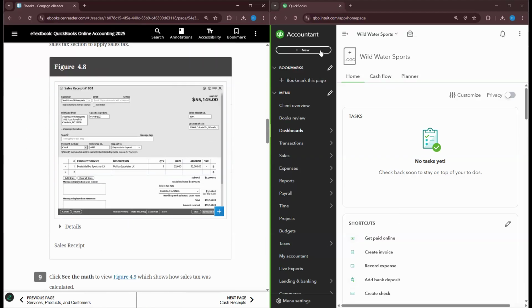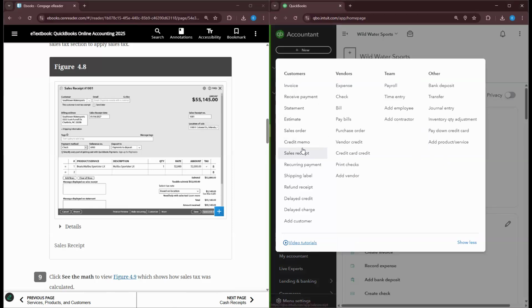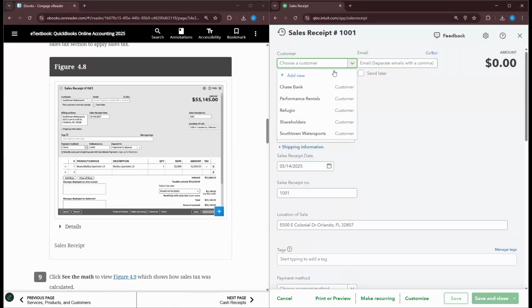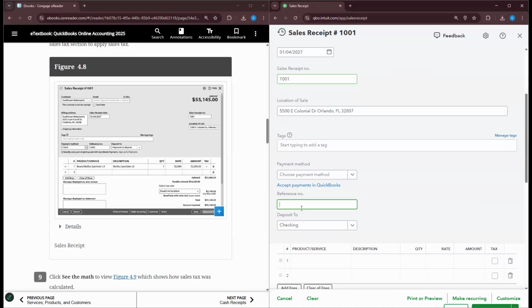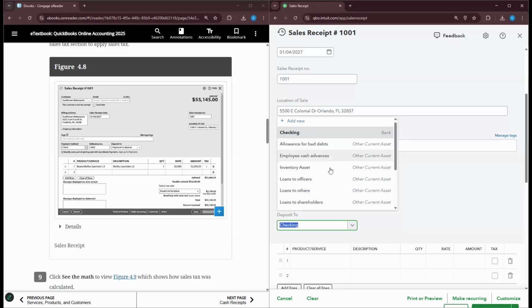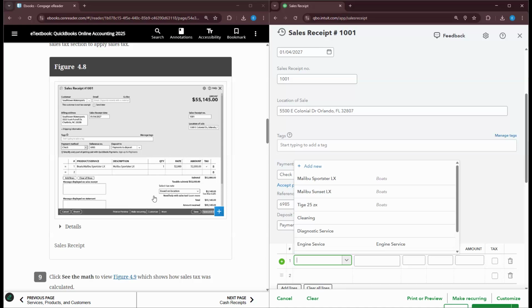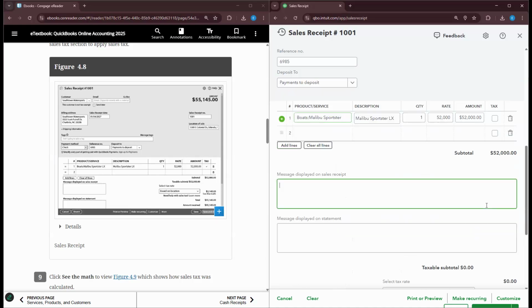All right, so here we are. We have the new sales receipt. We'll run through this quickly since we already set it up. Southtown Water Sports are here. We changed the date to 01/04/27. The sales receipt number is 1001. However, the reference number is 6985. They paid us via check, and we are depositing it to payments to deposit. And the item is the Malibu Sportster LX for the 52,000.